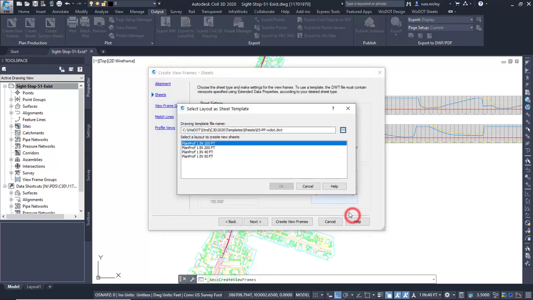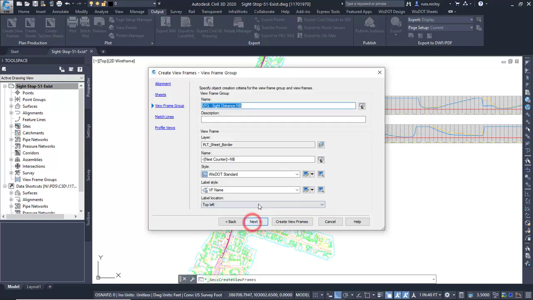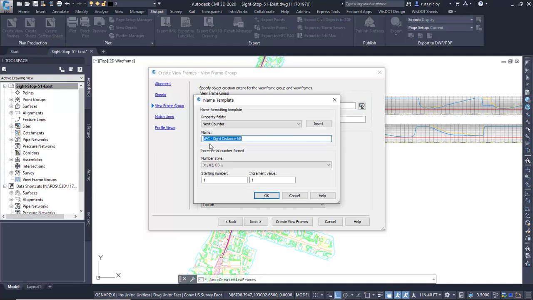So I'll click Open. And then in here, make sure you select the correct scale. I'm going to pick the 1 inch equals 100 foot. Then I'll go Next. In here, I'm going to click the Name template box. Most times it's going to be a long predetermined name. We just want to go in there and make sure that it says Site Distance Northbound as the name. Also, the number style should be 01, 02, 03, and the starting number should be 1.